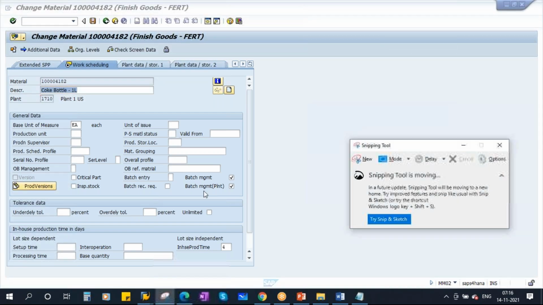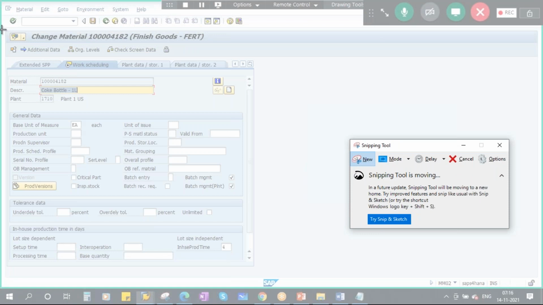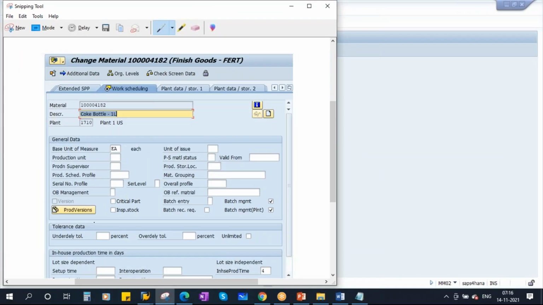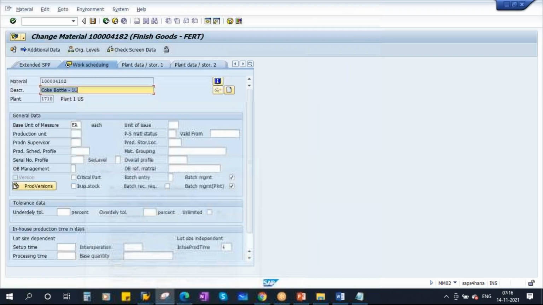So if you see, as the production versions are not maintained, you see this checkbox is not activated. The moment you assign the production versions, this checkbox will get activated automatically. So what you need to understand here is by looking at this one, you can tell whether production versions are created or not. That's the one.